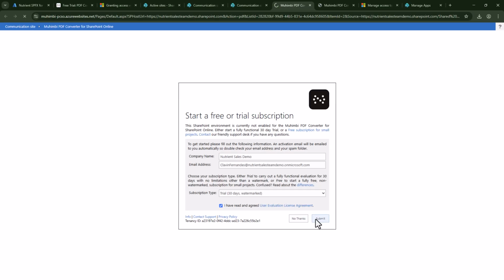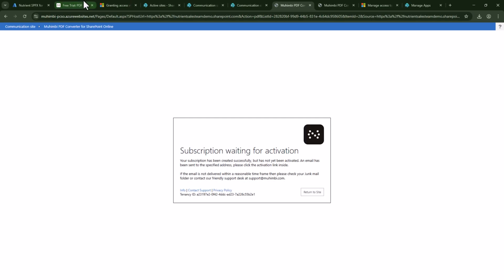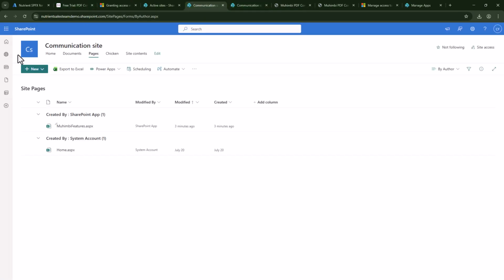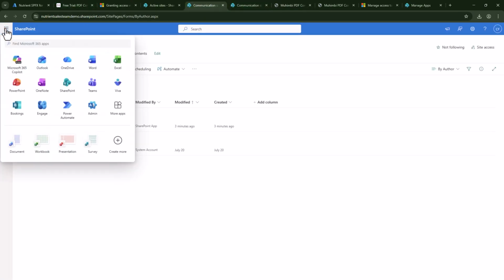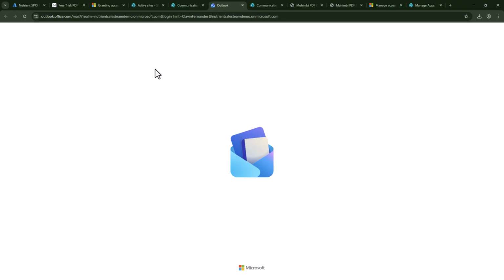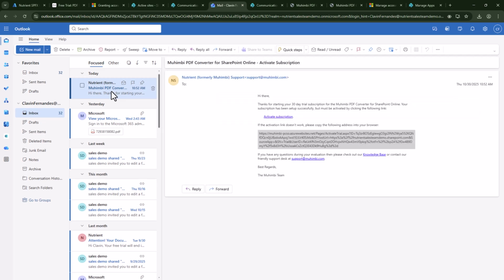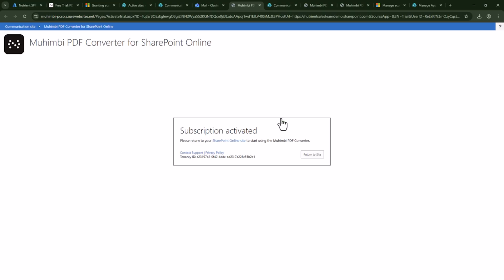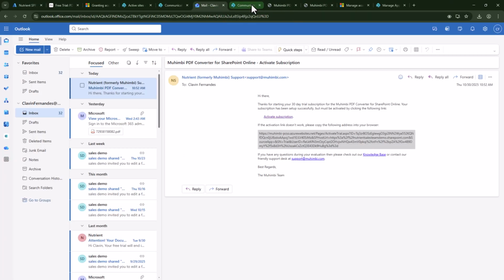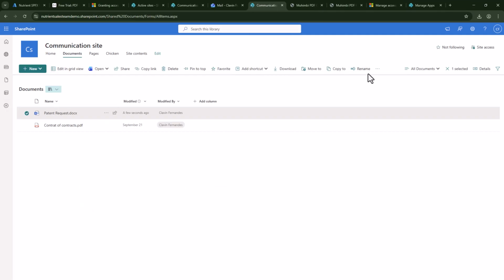So the subscription is waiting for activation. So I should navigate to my email and search for the email that has been triggered by Nutrient or Muhimbi. So here you see that there's an email from Nutrient, which was previously Muhimbi. And I can say activate the subscription. Once I complete the activation, another email comes in, which will have the API key. But let's continue with the installation.